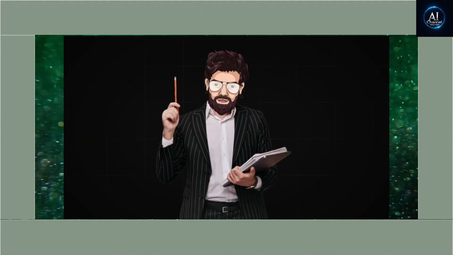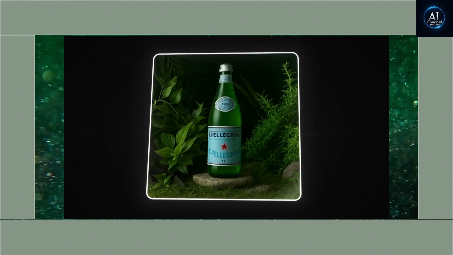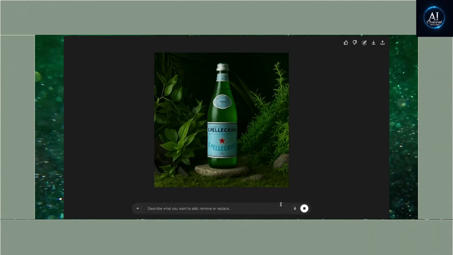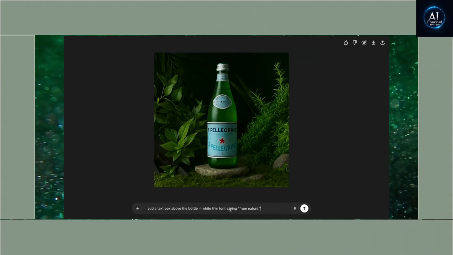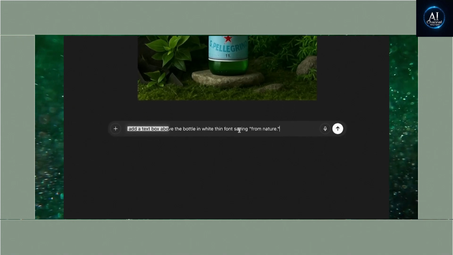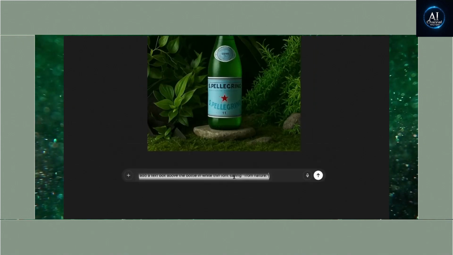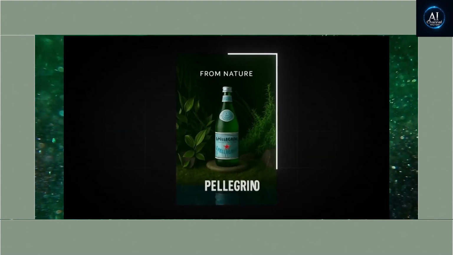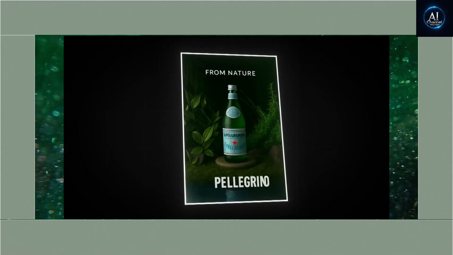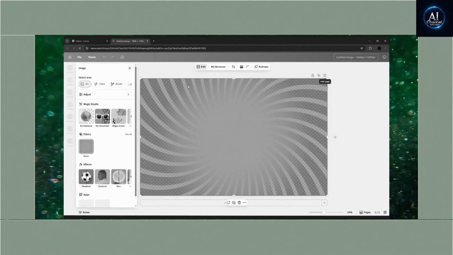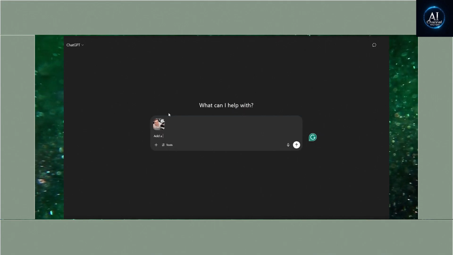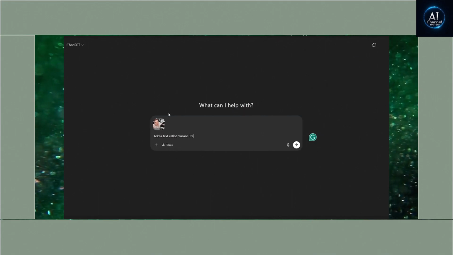Another way to use this feature is if you already have an image and you just want to add some text to it. Take the San Pellegrino ad that we just created. Let's say you wanted to add white text in a thin font that says "from nature," right? So I'm just going to write a prompt saying add white text in a thin font that says "from nature" above the bottle. After waiting for a few seconds, it gave me this: the exact same image with a crisp white font saying the exact words that I asked for. So in the future, instead of adding text to your images manually in tools like Canva, you can just upload your image in ChatGPT and tell it exactly what text you want added instead.